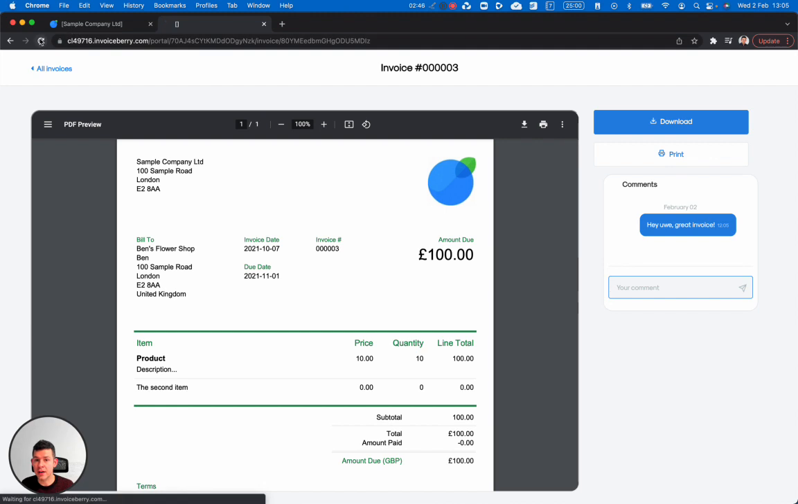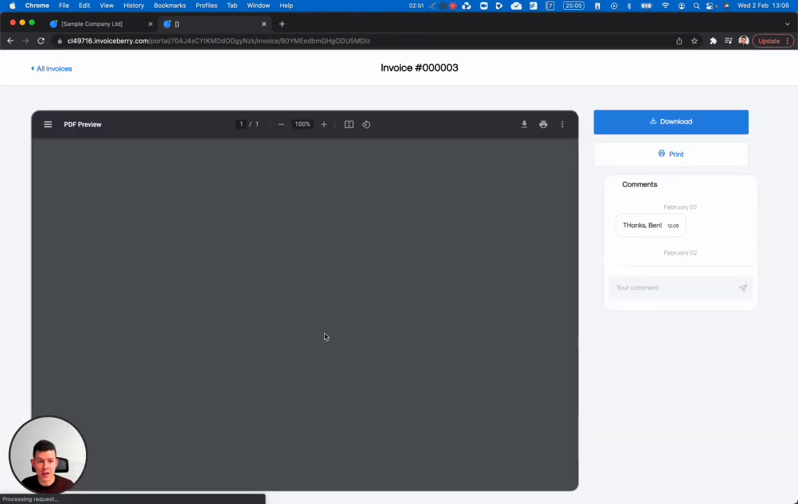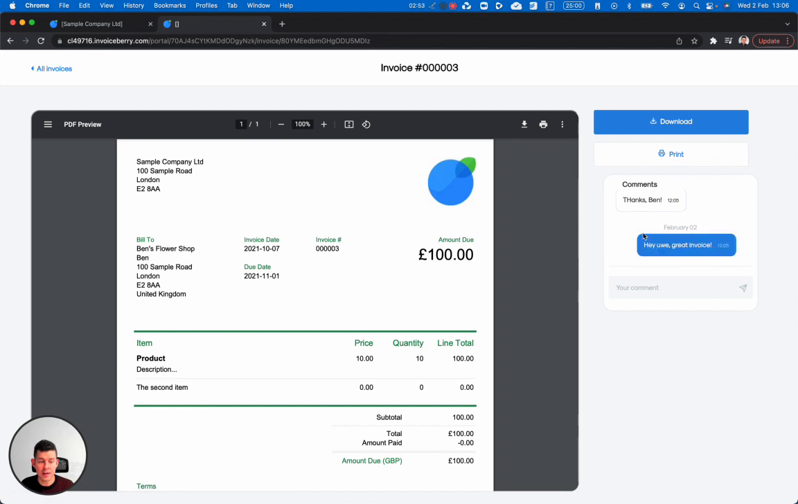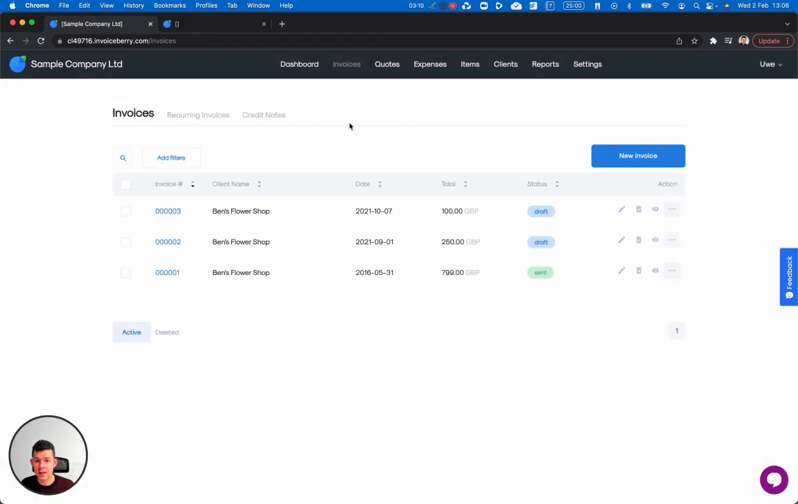And as well, when your customer goes into their account, they will see here what they wrote, hey Uwe, and thanks Ben as a reply. So you can actually communicate with your customer via the InvoiceBerry chat system from now on. That's a great new feature we're having there. And what else do we have new?